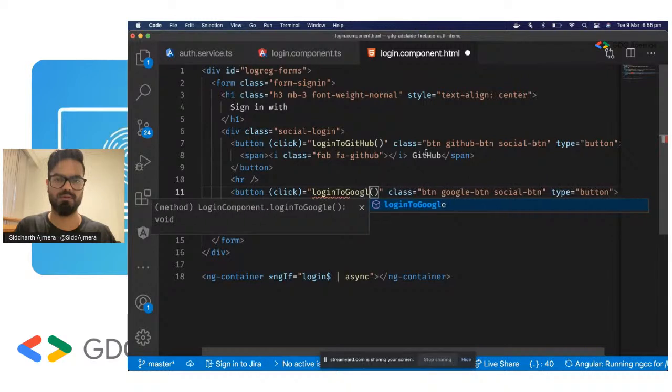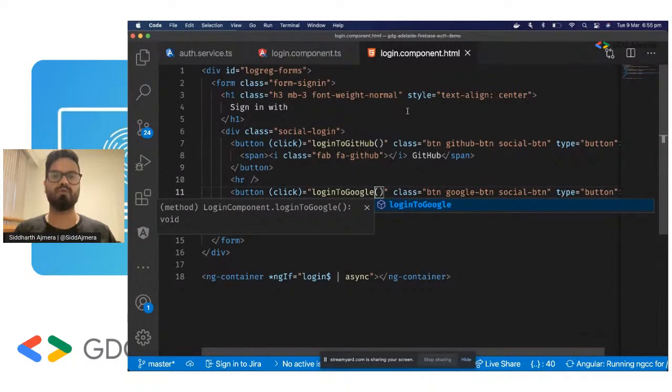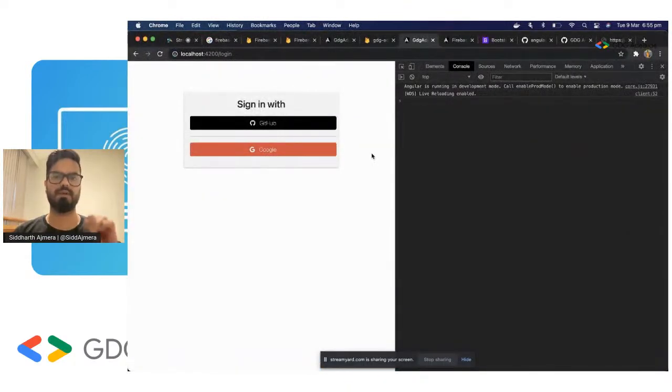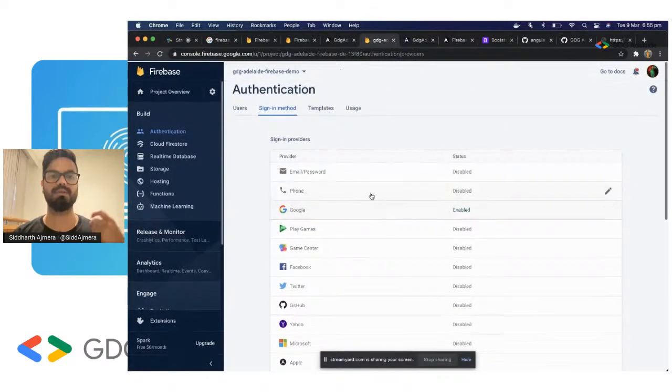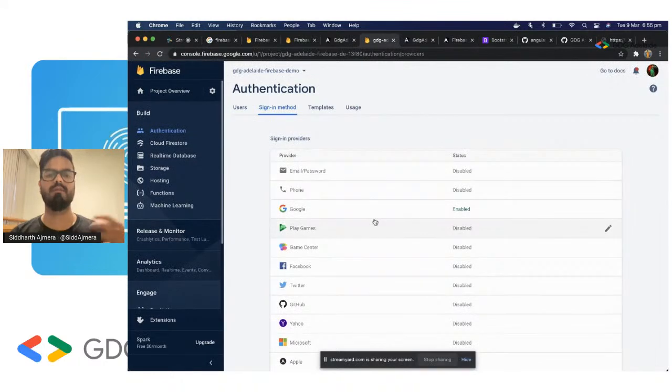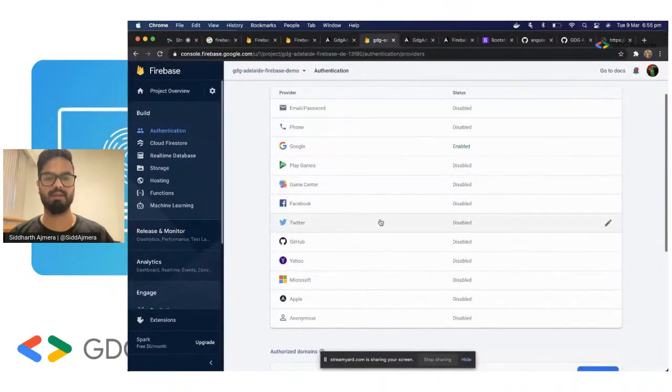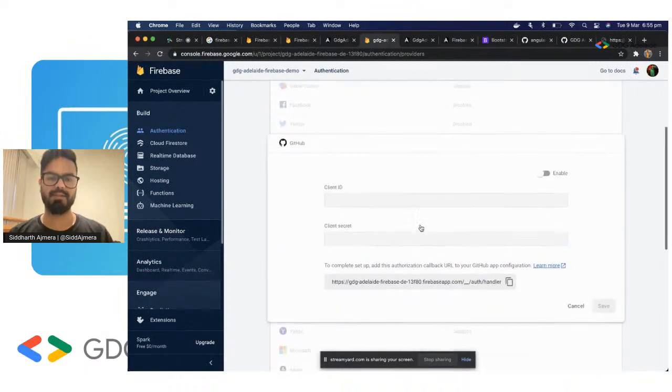Now, similar to what we did for Google, where we enabled the sign-in provider, we'll have to do that for GitHub as well. So I'll click on edit here, and as you can see, it asks me for two things: the client ID and the client secret. These are things I can have access to if I navigate to my GitHub.